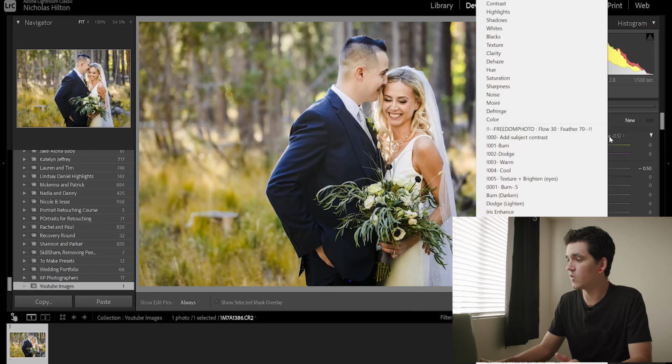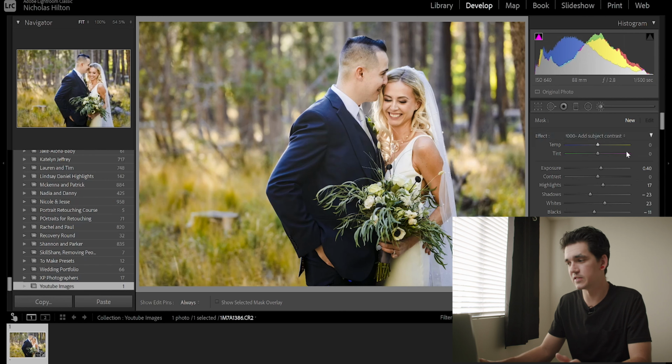Now, a lot of you are probably about to click out and you're like, oh, he's just going to dodge them up, or he's going to burn down the background. No, I do that sometimes, but we're actually going to use a brush that I created based off of a workflow that I use inside of Photoshop with masking and layers, except we're just going to do it with the simple brush. So I've created the Add Subject Contrast brush. It's very simple, and it's not super secret.